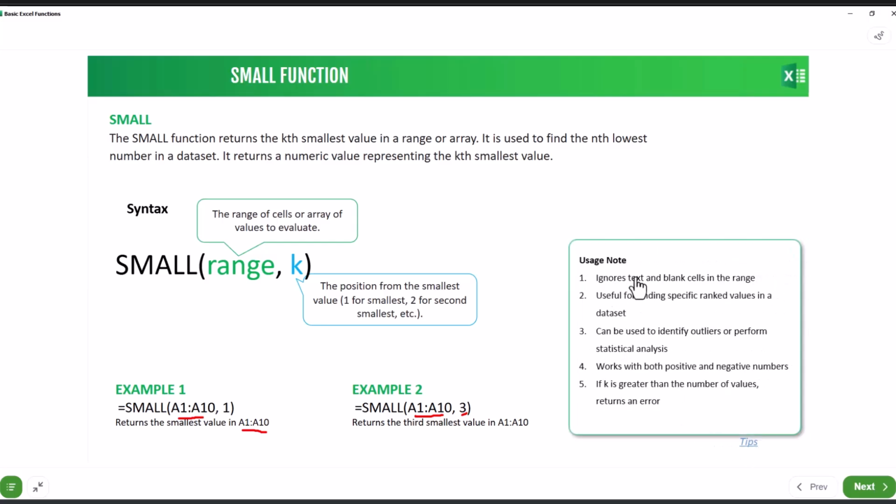The SMALL function ignores text and blank cells in the range. It is useful for finding specific ranked values in a data set. It can be used to identify outliers or perform statistical analysis. It works with both positive and negative numbers. If k is greater than the number of values, it is going to return an error. For you to understand it better, let's jump into Excel.